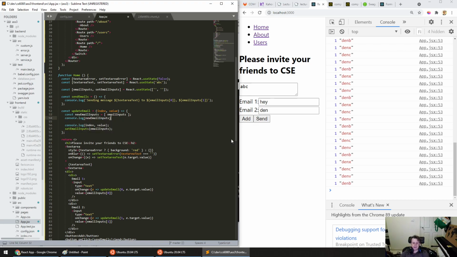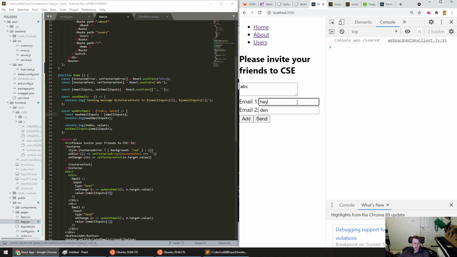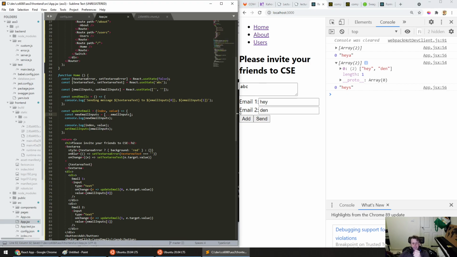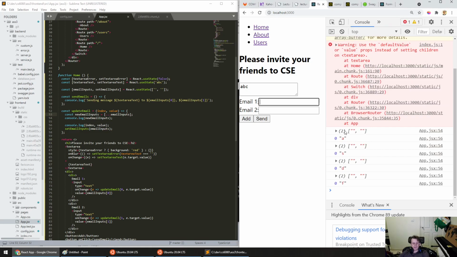Like if I just do new email inputs like this, then when I type stuff, you'll see that it's an array with an array inside of it of 2 elements. But if I use the spread operator, then it will actually spread those out over the array, and I'll get something like this, right? So the array is actually 2 elements.